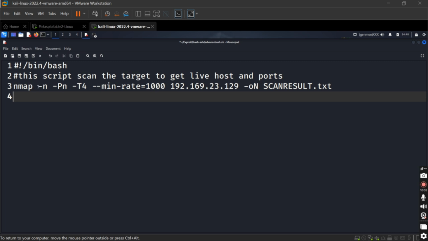So -n is the switch, and what this switch does is disable DNS resolution, because by default, when you use nmap to carry out a scan on a particular target, like this IP address for instance, nmap will try to discover the URL, right? The DNS records, the URL that is linked to this particular IP address. And imagine that it's trying to do that when we are dealing with numbers of subnets here.